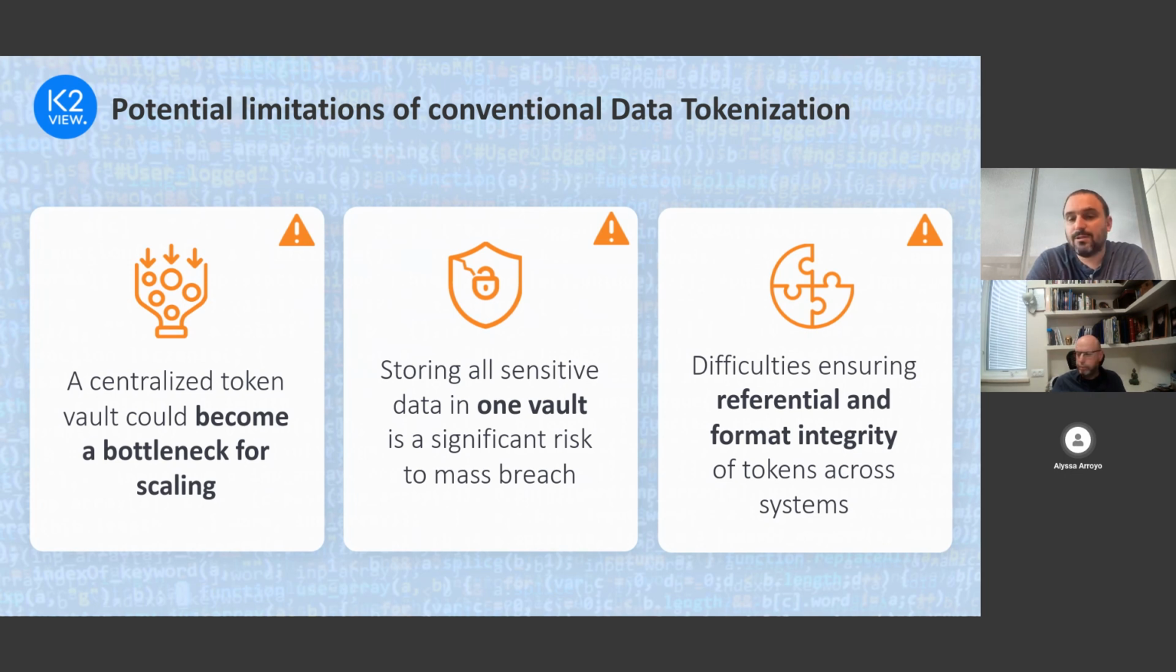So the first key limitation is associated with scaling. The more systems you onboard to your tokenization solution, and some customers might have hundreds or thousands of different applications onboarded, the more throughput and performance you're going to require from this solution, the more calls per second. It's important that when you design your tokenization solution, you consider distribution, high availability and scaling, with the ability to support thousands, if not tens of thousands, of calls per second to tokenize and detokenize data.